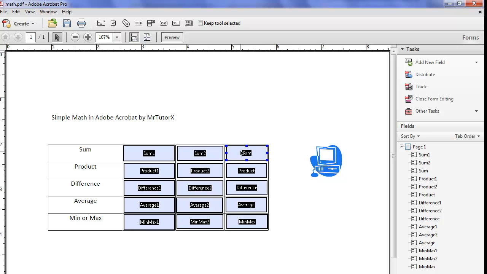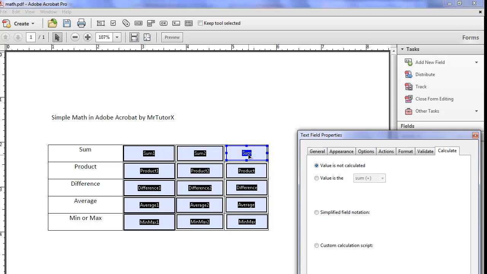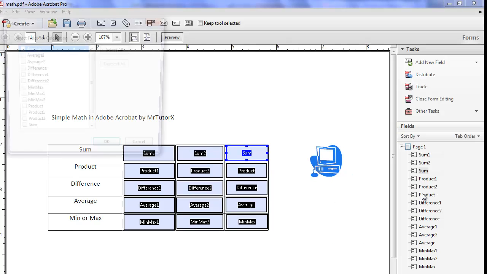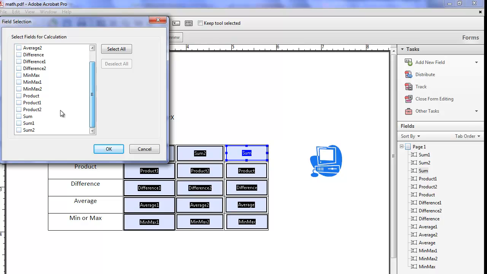Alright, so to have the last cell of each row calculate these two numbers, we've got to put something here. So double click on it, and the very last tab is called Calculate, and if you click on "value is the," there is a sum and product and average, and you can see all of them. So we're going to choose sum for this row, and then we pick Sum1 and Sum2, because we want these two numbers to add together and put on the last cell.